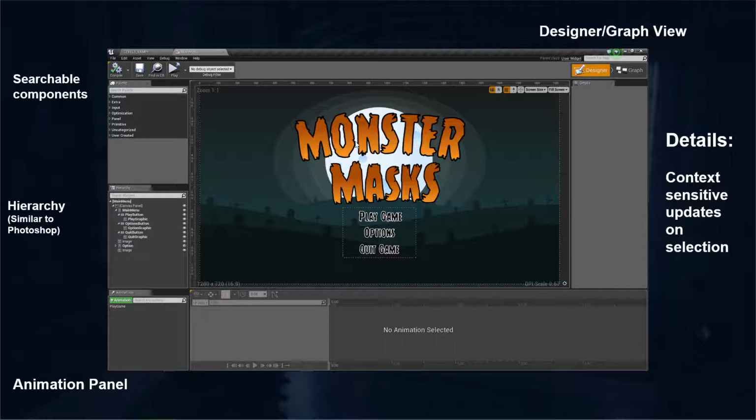Above that, we've got our designer and graph view. At the minute I'm in designer view. Whenever we flick into the graph view, it'll feel a lot more familiar to people who've done scripting before. It'll look like a level Blueprint or an actor Blueprint. So that's where we'll do our editing stuff as well.